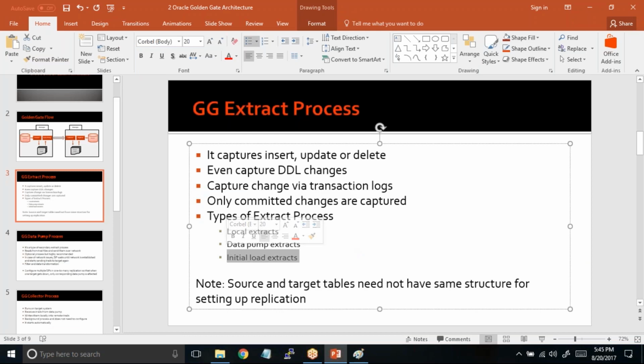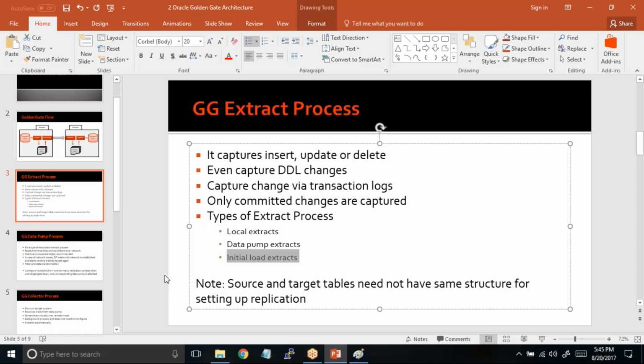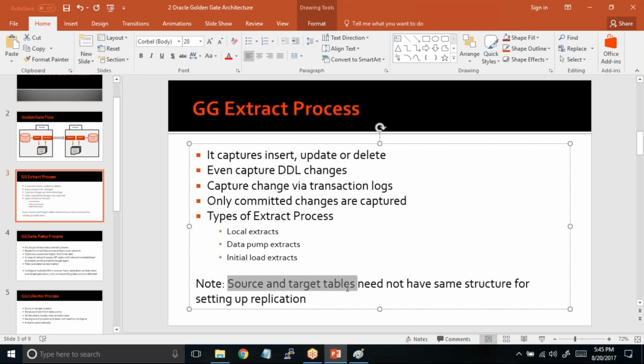Some people, I have seen this, overlook the initial load extract when the source and target are both Oracle. They actually use the export import utility, because after export import, definitely source and target are the same, and then they can directly enable the normal replication. So normal replication is enabled using the local extracts. There is a note: source and target databases need to have the same structure for setting up replication.